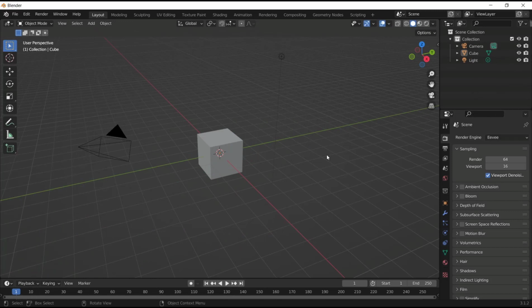Hello everyone, today we are going to learn basic Blender tutorials: how to use the roughness effect.